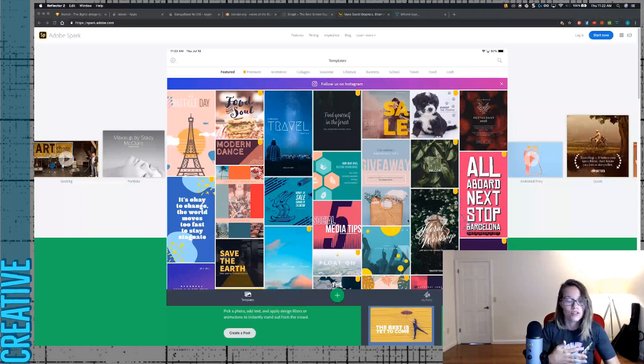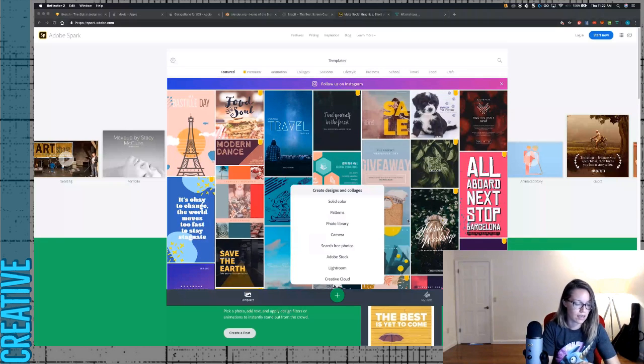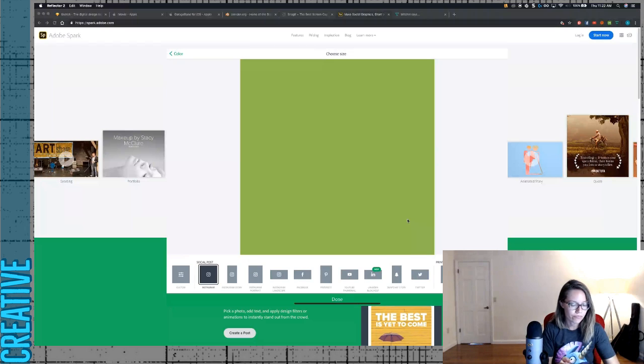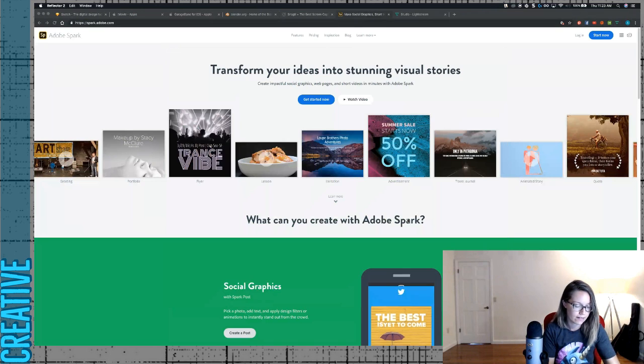If you wanted to start from scratch, so let's say I want to start with a solid color, and this is how I started with creating the graphics for the stream. If we say, okay, we like green, you can see here at the bottom all of the different sizes that are stock ready to go. So let's pretend that we're creating a Twitter header. The size is all set on this.